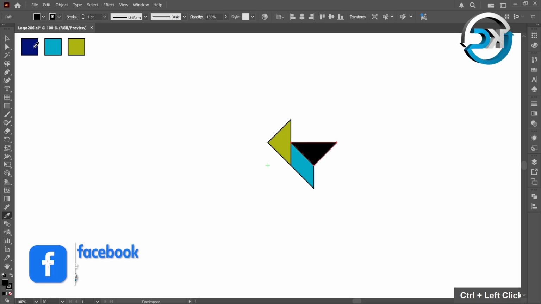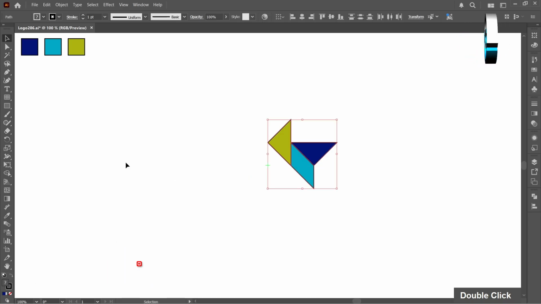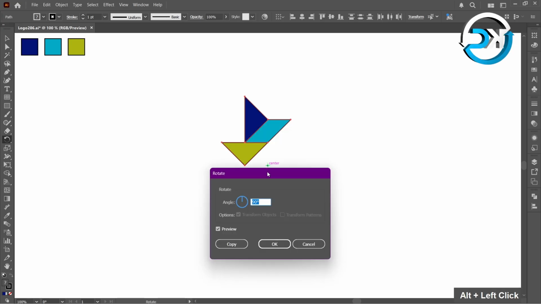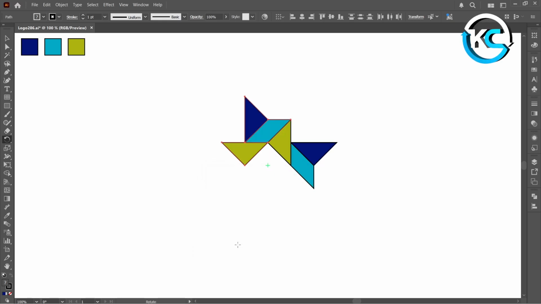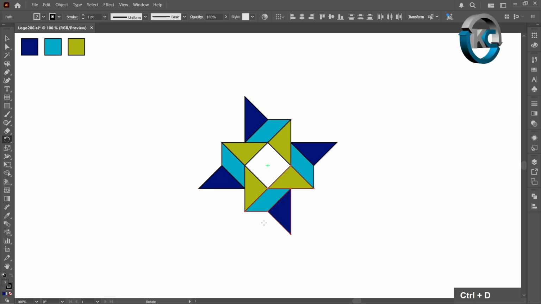Select the complete design. Choose the Rotate tool. Hold Alt and click right at the center. Enter 90 degrees for the rotation, then click Copy. Press Ctrl D twice, and the pattern is complete.